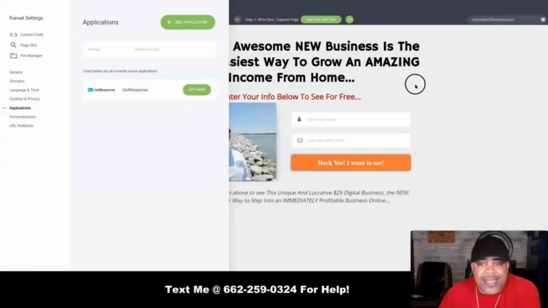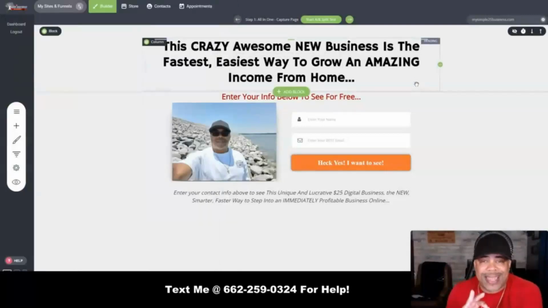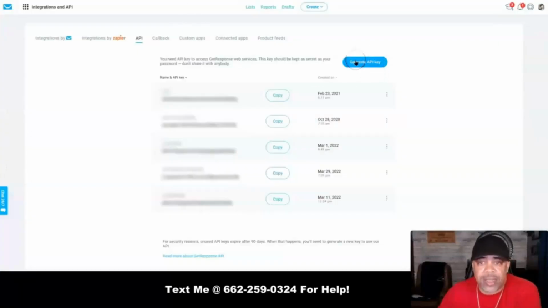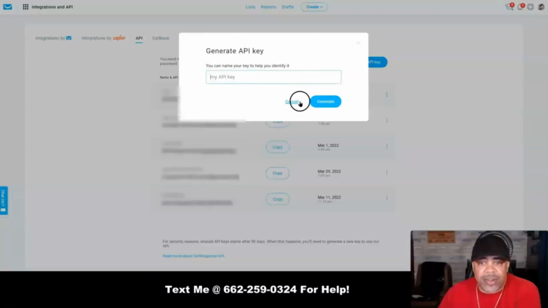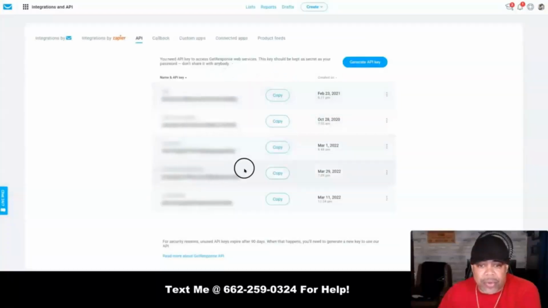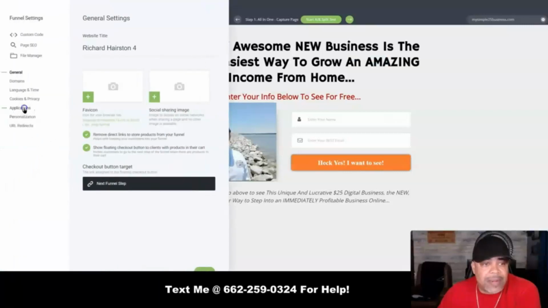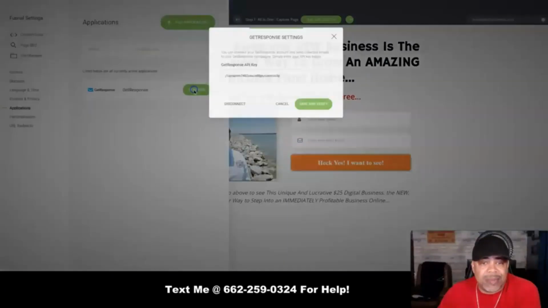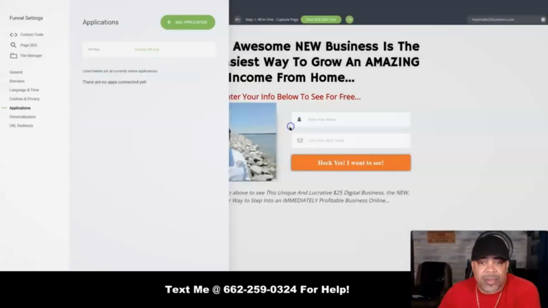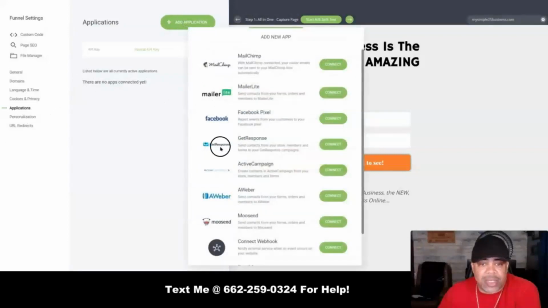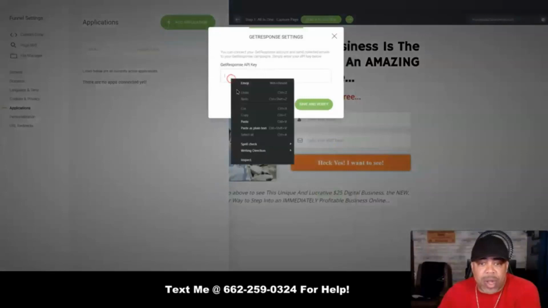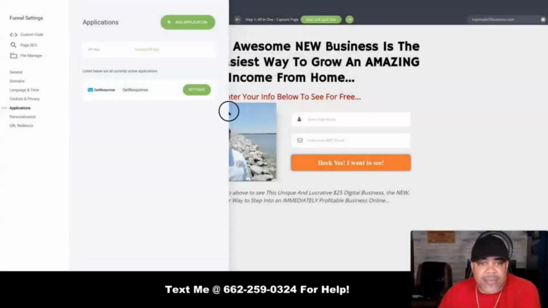Okay, now that setting is in there. Once you have that setting in there, let's go through this one more time. Okay, generate the key. You're going to give it a name. Once you name it, come down through here and find it. Click copy. Come back over to the website builder. Come down to funnel settings. Click on applications. And let me just show you. I'm going to disconnect it. Okay, click on applications, add application, GetResponse, connect, drop in the key, and save and verify.